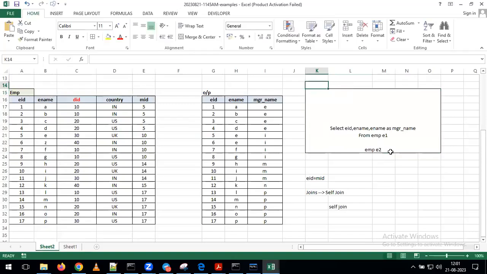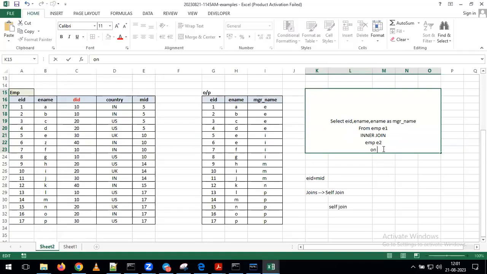In between, we join. As per this requirement, I want to get only the matching records. So for that reason, we are going to apply the inner join. Now, what is the condition we need to apply? On E1.MID is equal to E2.employee ID. Sorry, it's my mistake. Yeah, E2.employee ID. So this is the way.